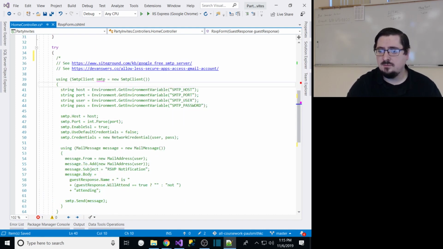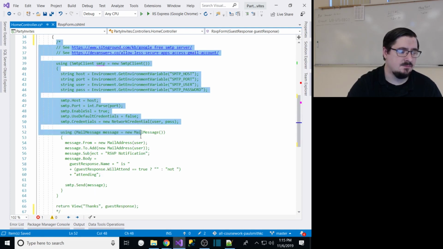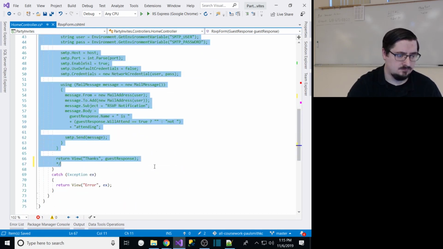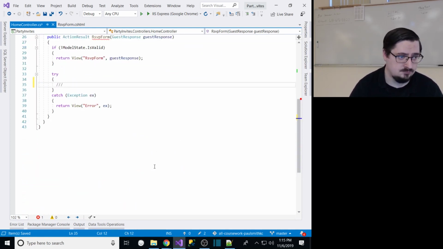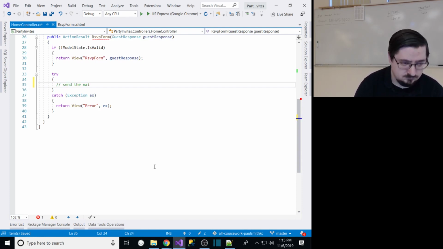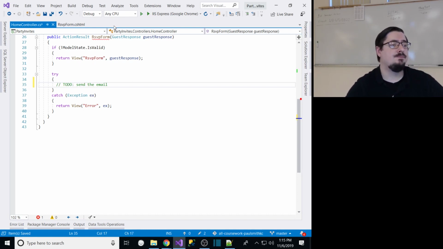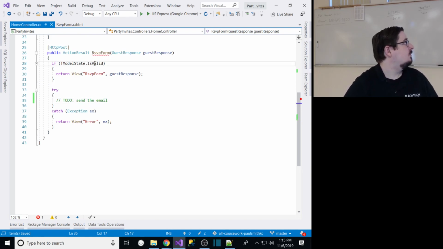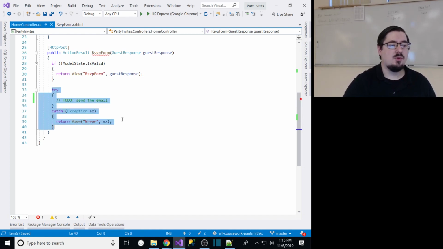I may just put this under another file so it's easier to see. Okay. So that's all that we should have left there. We still want to check whether or not the data that the user enters is valid, and we still want to try and show the user some sort of error message if something does go wrong.